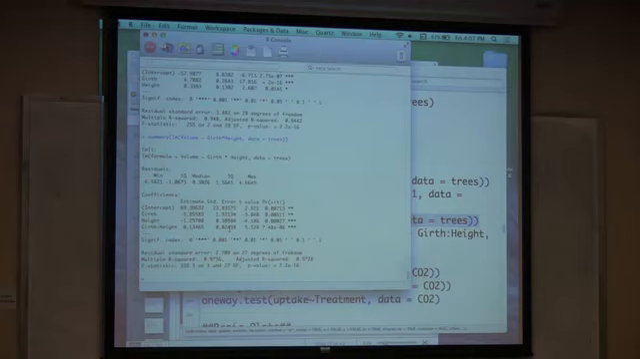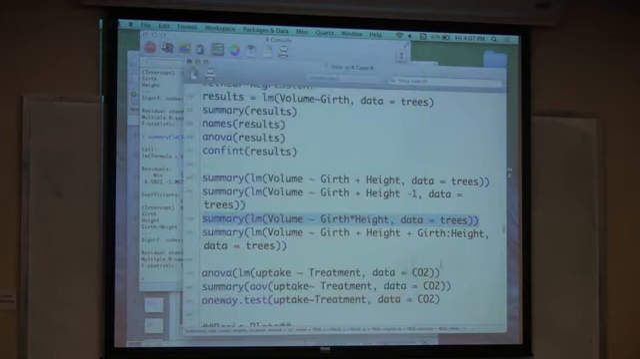Now if you had more than two factors, it's distributive. So if I had three factors and I did x1 times x2 times x3, it's going to take the three-factor interaction plus all the lower order terms. So that includes all the two-way interactions and the main effects. If you want to specifically list which interactions you want, you can use a colon between the two variables. That's how they represent interactions.